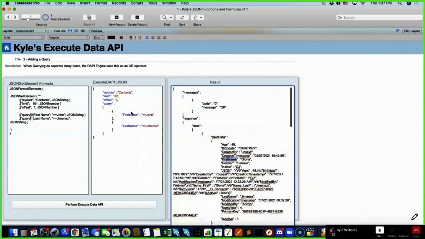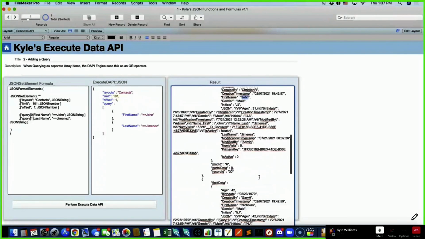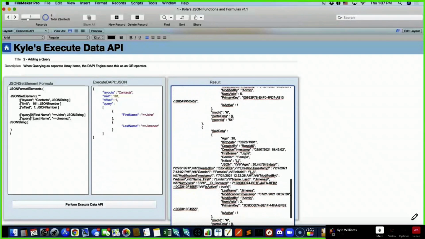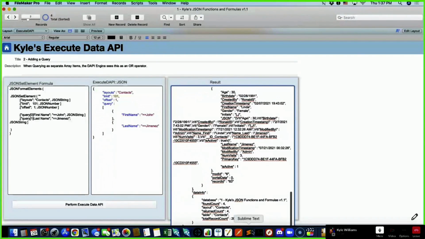I can see first name equals John, or last name equals Jimenez. So that matches. First name John, and then here's last name Jimenez again. So you can see it found the matching set of records. There's only a few in here. It found 4 and returned 4 in the set.